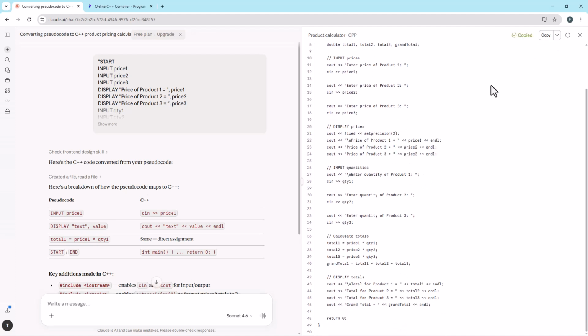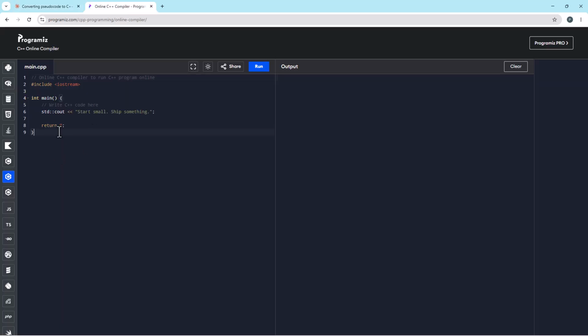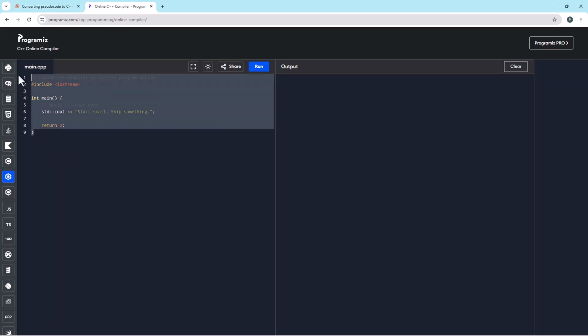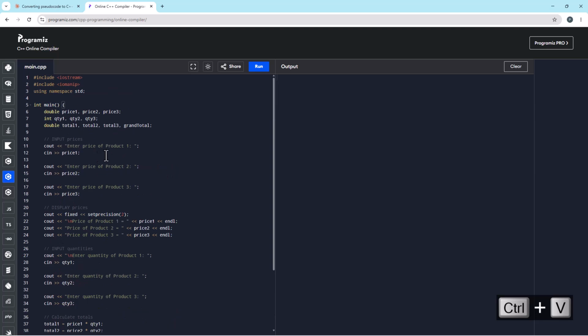So you can simply go ahead and copy it and then go onto a compiler. And then I'm going to paste it out right here. Once I do that and hit run, I will simply have a functional program. So it says enter the price of product 1.